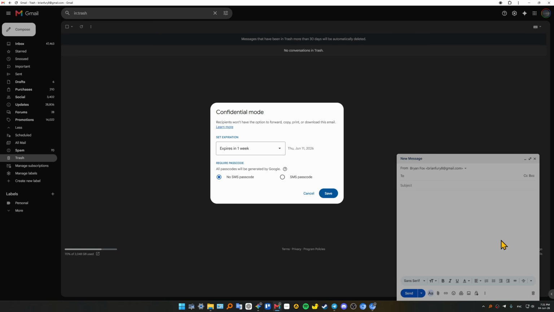So under set expiration, you can expand the drop-down menu right here and choose your data's hard lifetime. Options range from, as you can see, 1 day up to a whopping 5 years. Once this timeline crosses 0, the content vanishes.